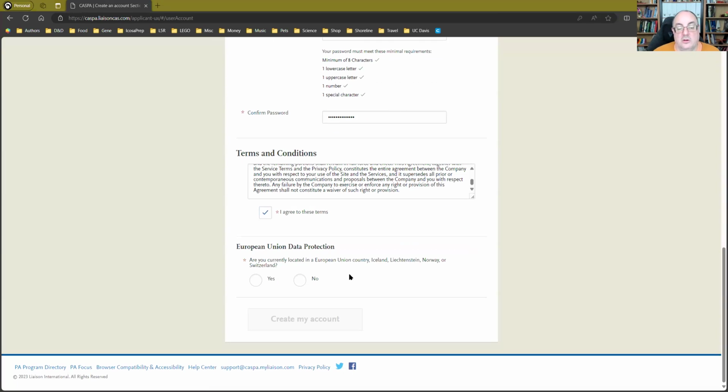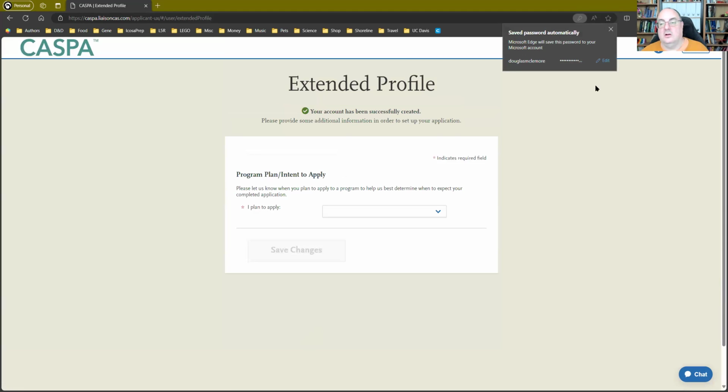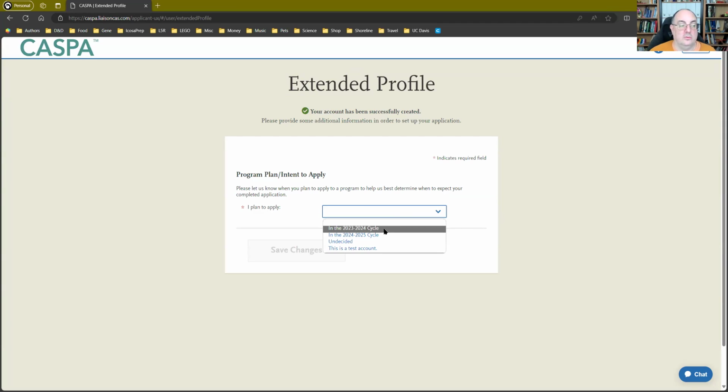And then if you're in the European Union, or even if you're not, this message is going to come up. They're just going to ask you, are you there or not? We're going to say no, because we're not located in a European Union country. So create your account. You will get an email and all kinds of fun stuff about verifying your account and all that. And then when you plan to apply.